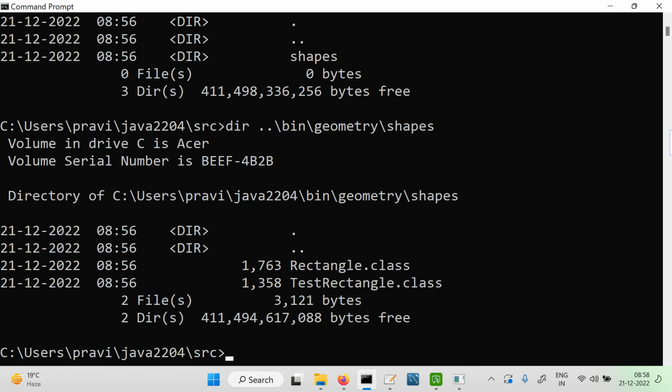Now, as far as Java files are concerned, it's up to us to decide how we would like to organize them. But this gives us good inspiration for how we should organize the Java files also. Okay, then we'll continue tomorrow.